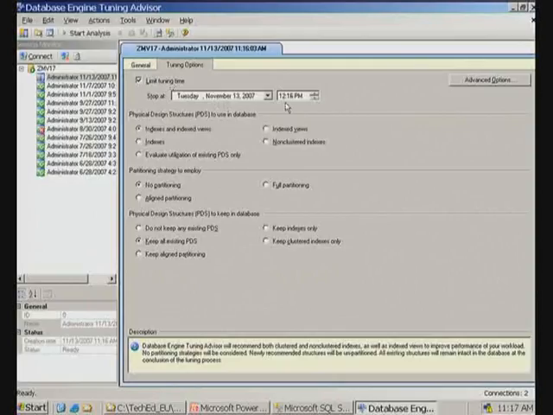You can have it tune for indexes and indexed views, or only indexes, or utilization of the existing physical design structures, or non-clustered indexes or indexed views. I'm going to just take its default. You can tell it I would like to employ partitioning, full partitioning, aligned partitioning, or not bother with partitioning at all. And I'm going to take its default here too.